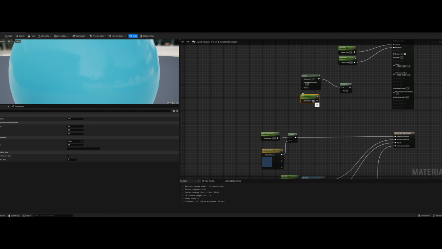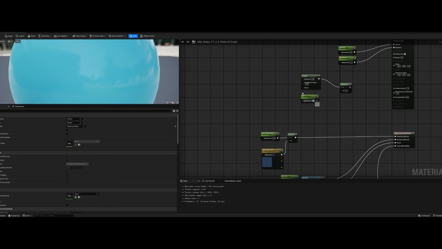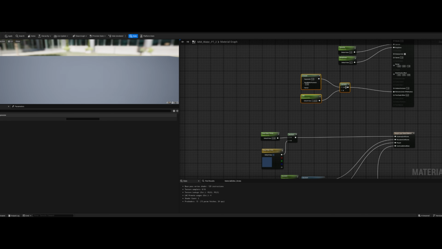So the actual IOR, index of refraction value for water, is technically 1.333. However, in Unreal Engine, that'll give you a value that doesn't look correct, really. So I usually just do 1.03 and then add a couple 3.3s after that just to feel fancy. Plug that in. There we go.